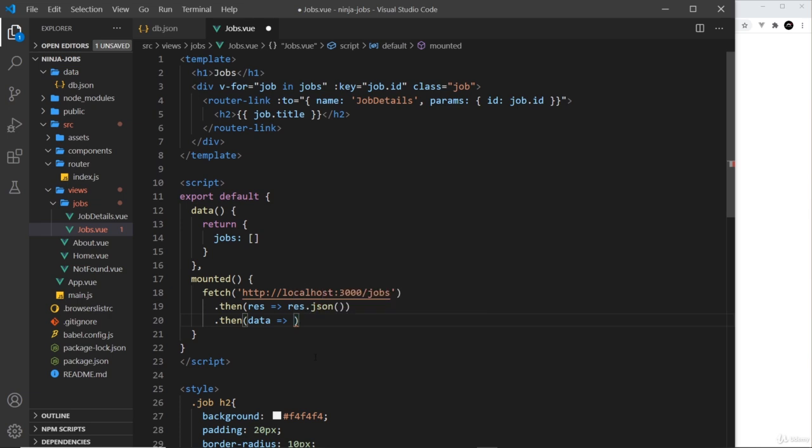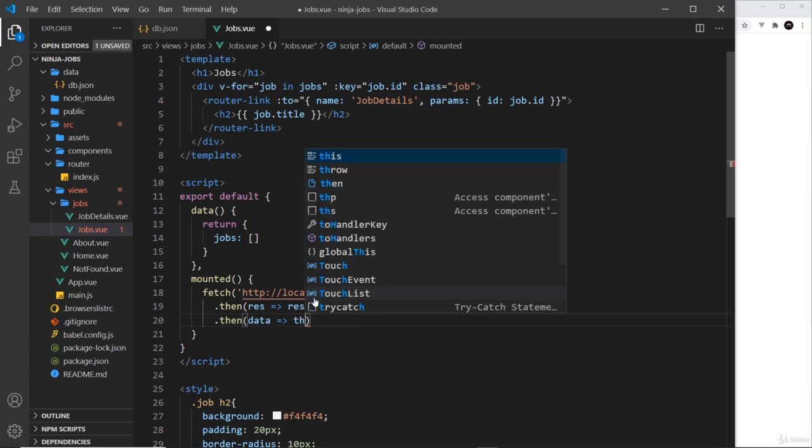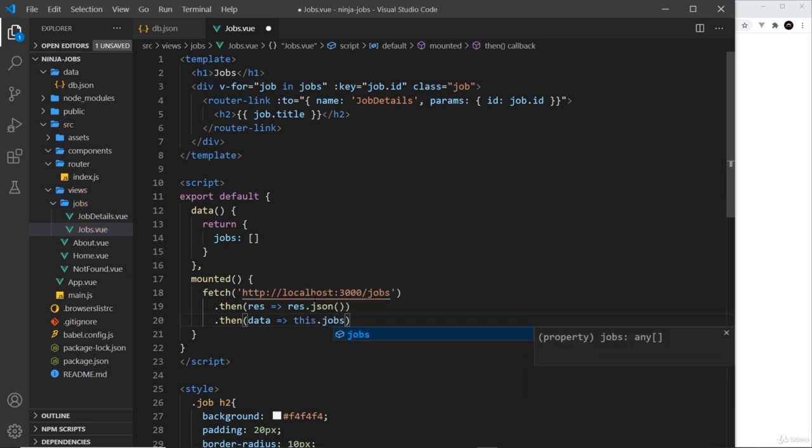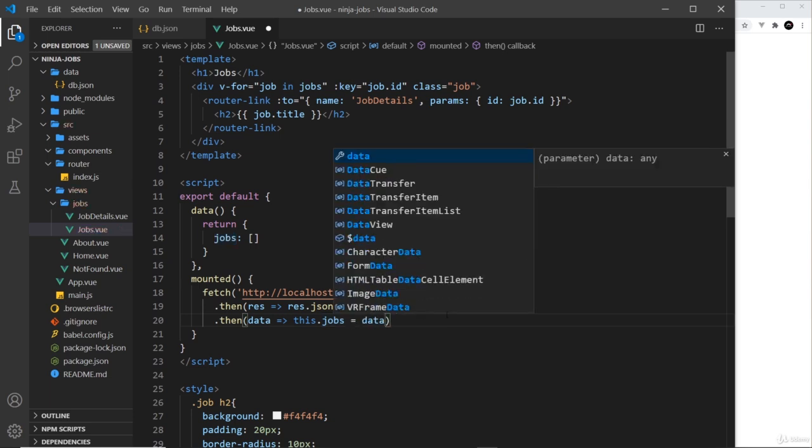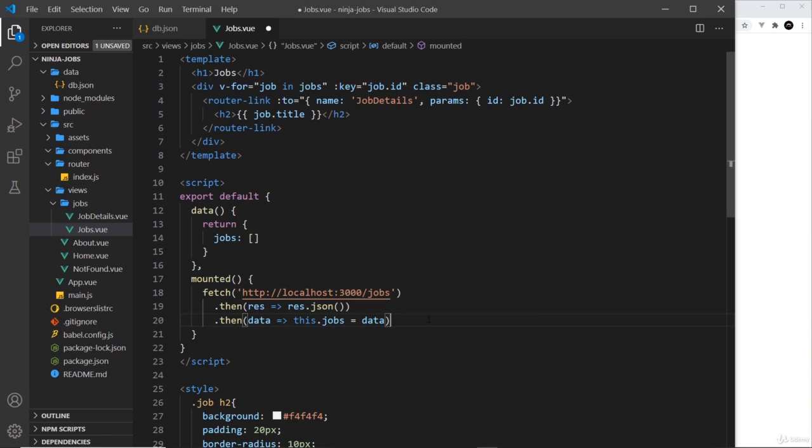So what do we want to do with that data? Well, all we want to do is populate this array right here with that data. Remember, this is an array of data. So all we need to say is this.jobs to get the jobs property that we have right here and set it equal to the data that we get back, which is an array of JavaScript objects, an array of jobs. And that's all we need to do.